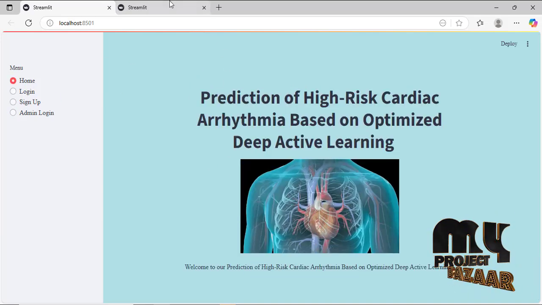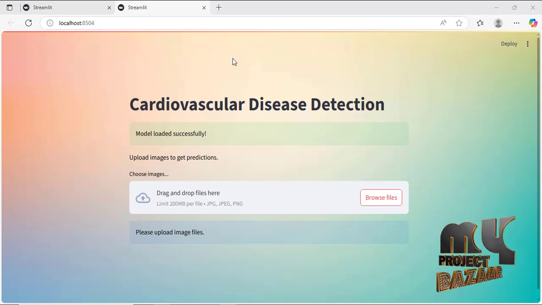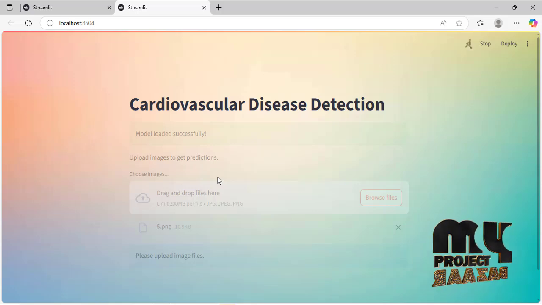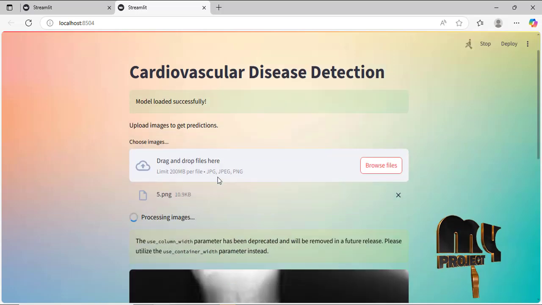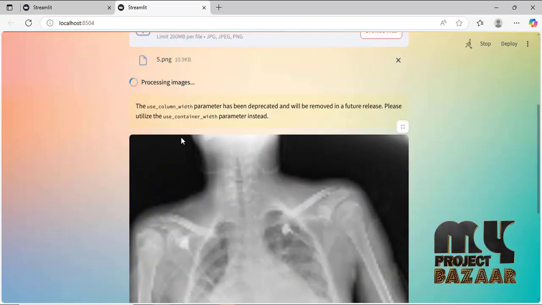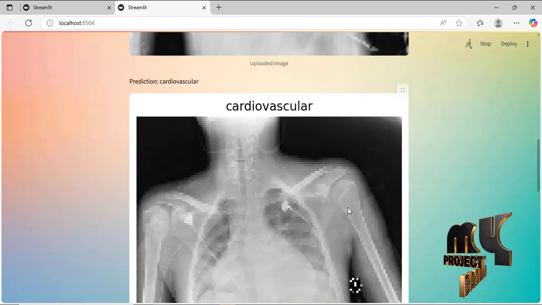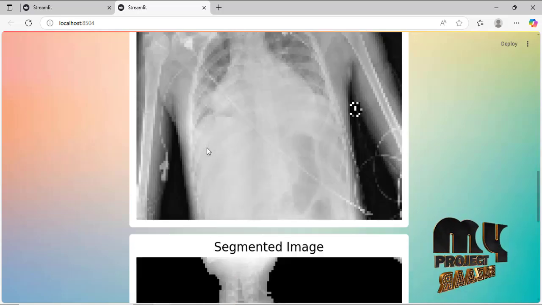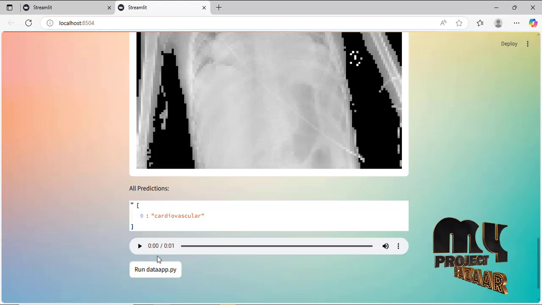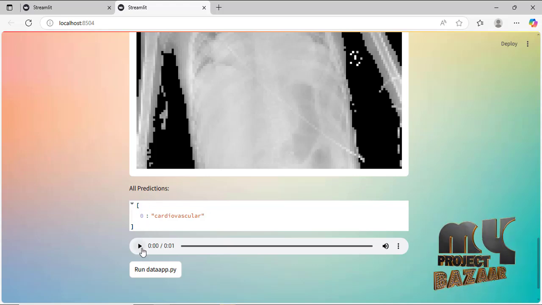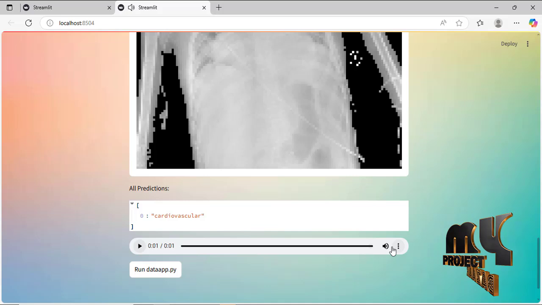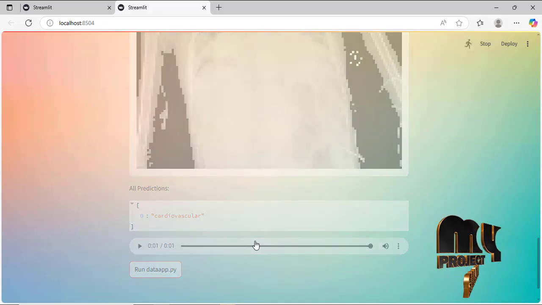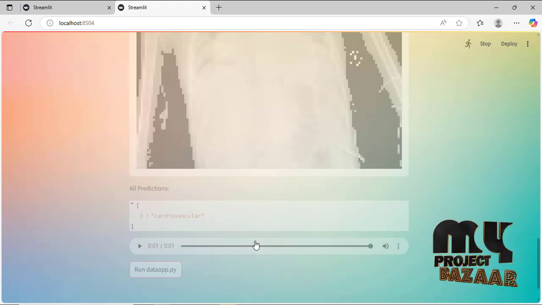This is the home page, and after login we enter any image. It predicts whether cardiovascular disease will be detected or not. We can upload the image data, and then cardiovascular disease is detected, the region is segmented, and the prediction is displayed. Then you click to run data.app.py.